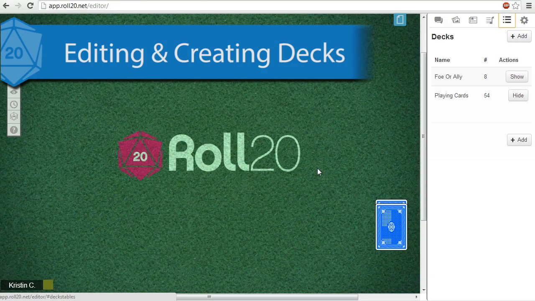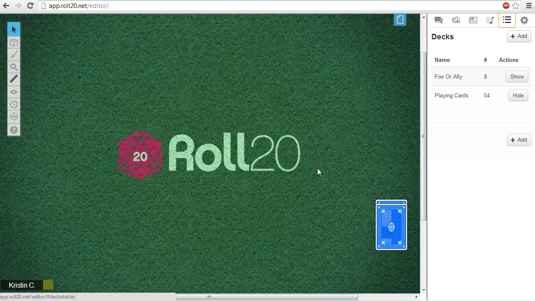Editing decks and creating new ones utilize the same editor. You can even edit the default set of playing cards that come with every Roll20 campaign if you wish. Just note that if you change the default deck, there's presently no way to revert it back to its original state. In order to get it back, you'd have to create a brand new campaign.